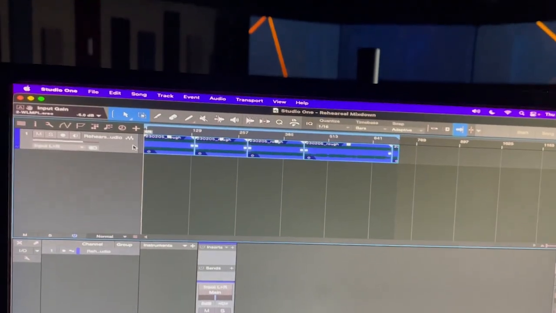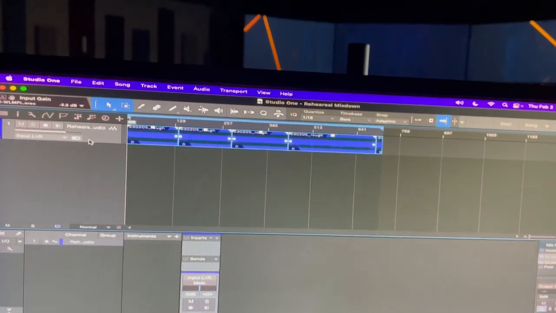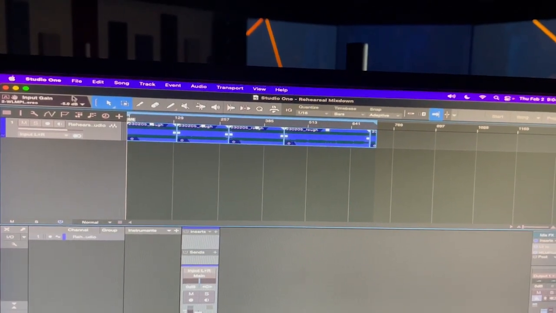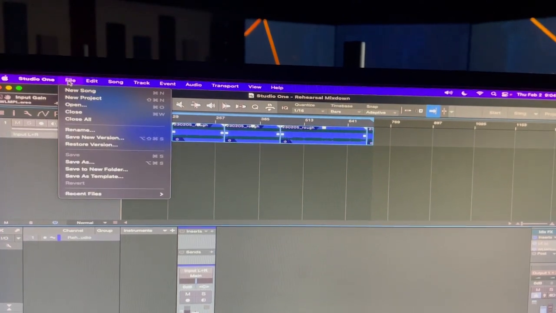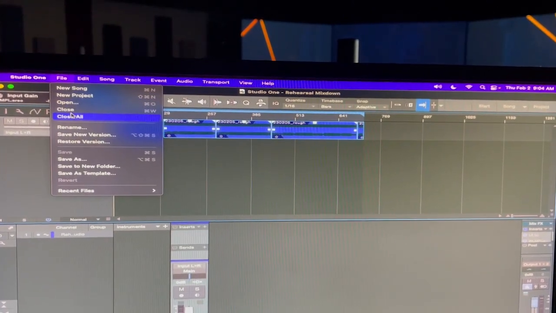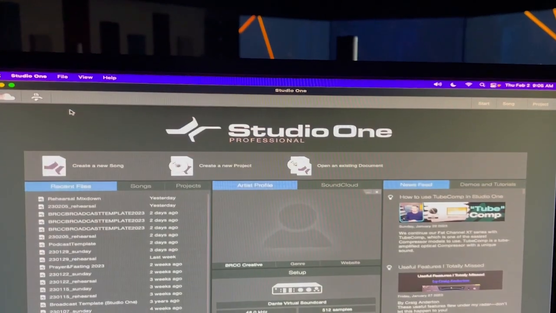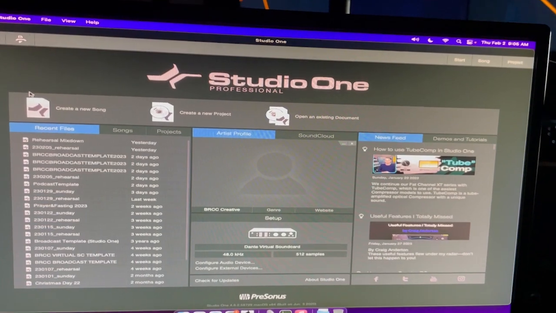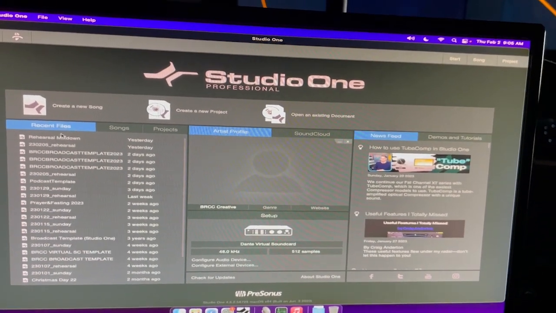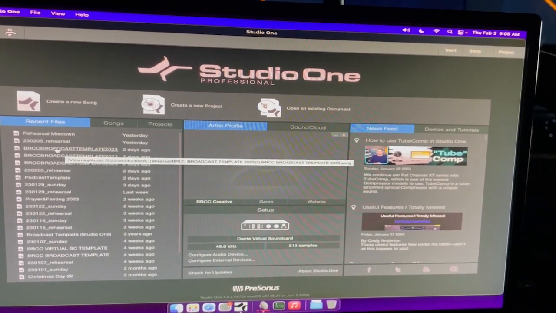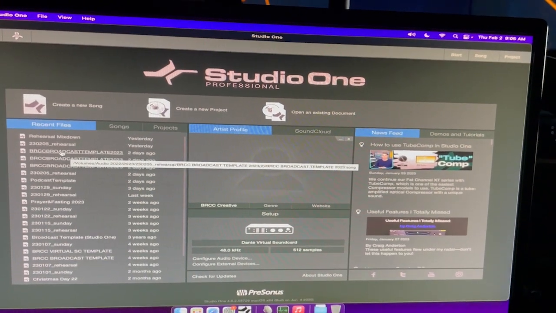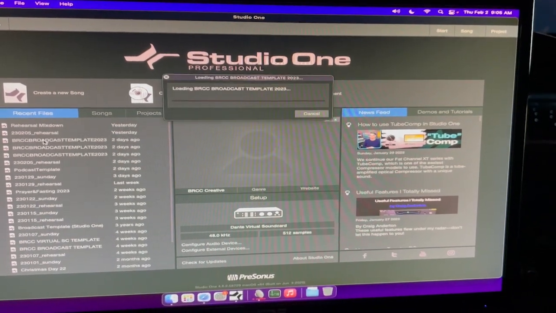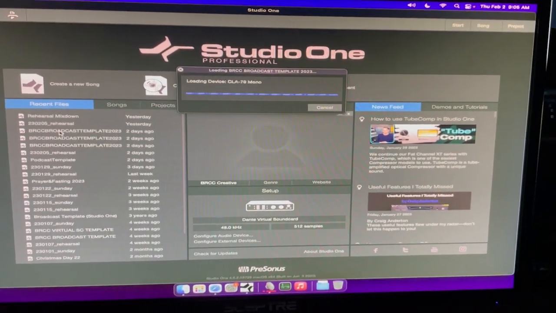Then in Studio One, sometimes it'll show a home screen, sometimes it'll show whatever our last session was. What we're going to do to get started is get to that home screen. So we're going to go to File, Close, and then this is that home screen I was talking about. To get ready for a service or Tuesday night, we're going to go to this BRCC broadcast template 2023, all one word because I forgot spaces, and load that.